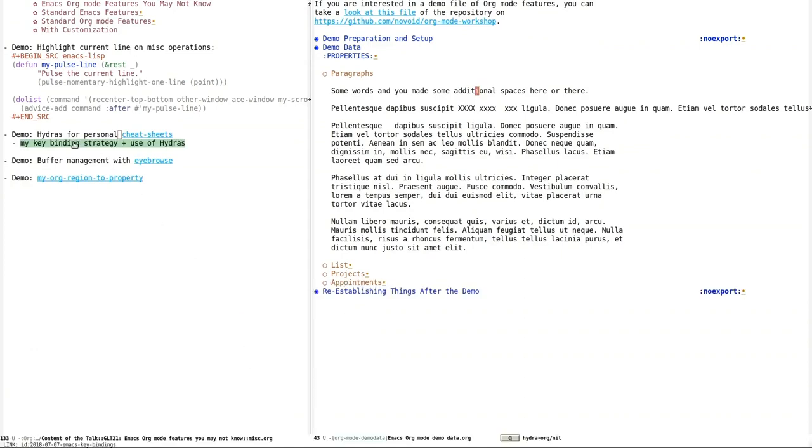There is also a link to an article on my blog which describes my keybinding strategy for the moment and how I include hydras in this process. I already mentioned it briefly.